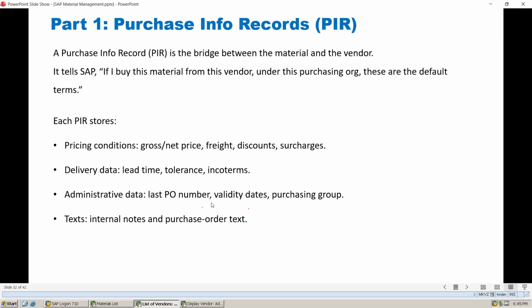And then other administrative data like the purchase order validity dates, purchasing group, and even some texts. Some of these we will get very deep into when we go into the purchase order chapter.